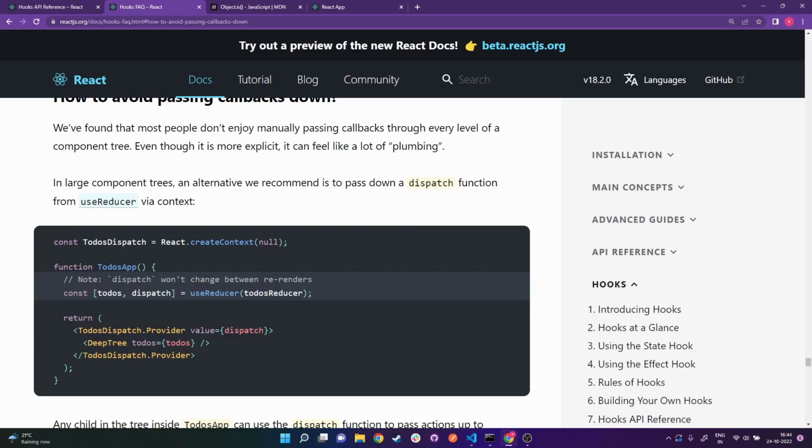If we pass value equals to dispatch, and let's say we have within this useReducer a state initialized, and we want to update that state itself, then instead of passing a callback which updates that state, we can directly just pass dispatch as the value, and the to-dos over here is going to be equal to the state to-dos over here. So basically this component is taking to-dos as a prop, which is nothing but the state, the initial state.